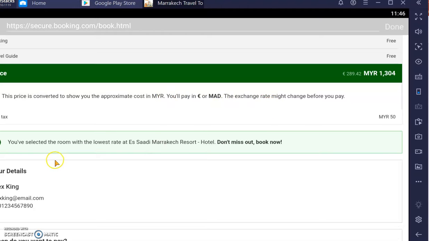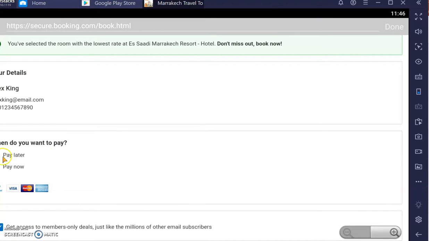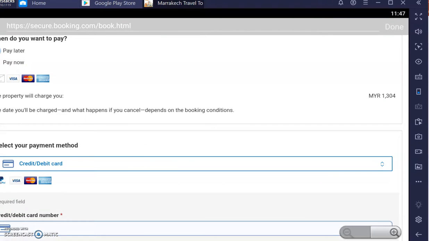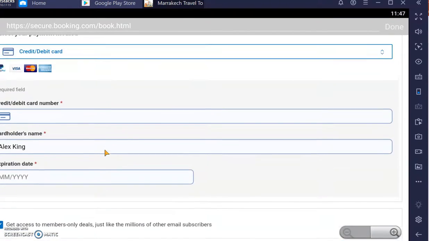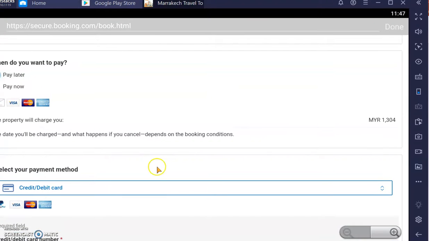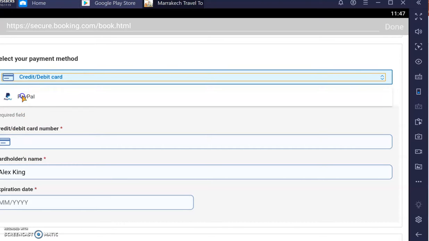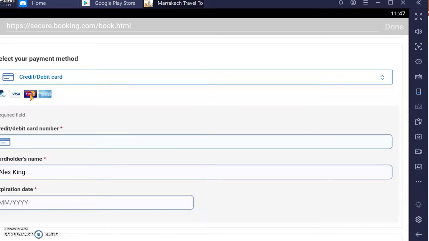Then scroll down. I can choose to pay later or pay now. No matter whether I want to pay now or pay later, I still have to input my credit card information here, but there's an option I can pay via PayPal. If I want to, I can choose pay via PayPal or pay via credit or debit card. Let's say I want to pay via credit or debit card.